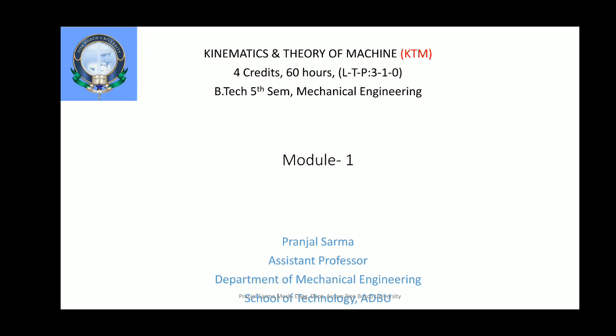In short, we'll be calling this KTM, which is not a bike right now. As you already know, it's a 4 credit subject. We'll be meeting 60 hours theoretically. Practically, we will not be meeting for this time.